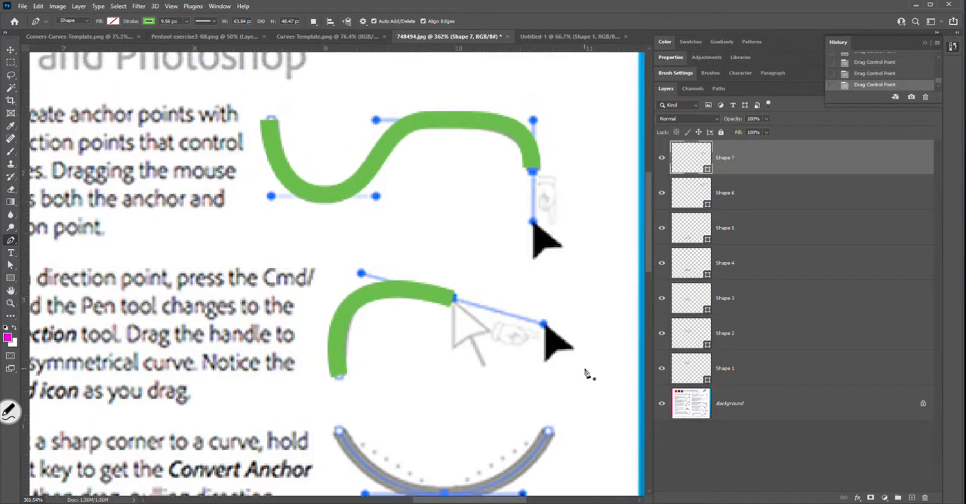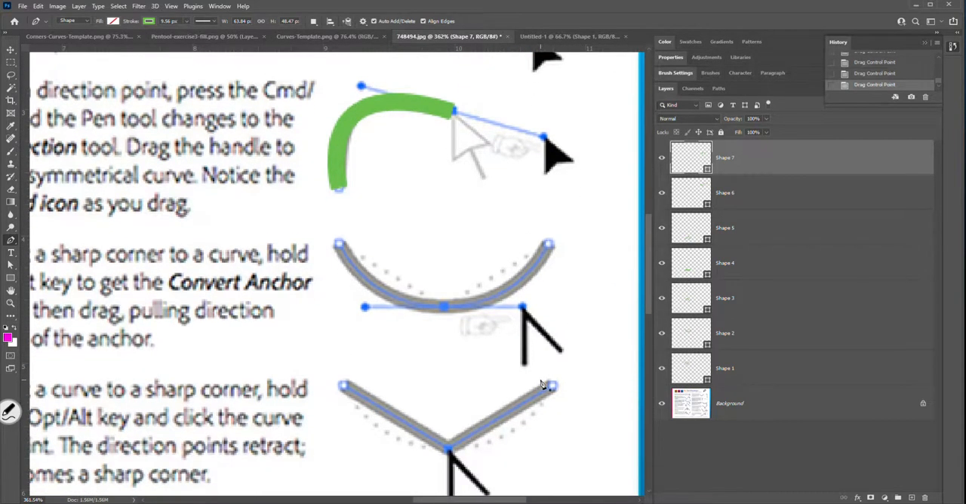Enter to accept. All right, I can also convert curves to corners and corners to curves. Okay, so if I create this curve here, and I want this to be a straight line, no big deal. I'm going to hold down the Alt key. I'm going to click on that middle anchor point. That will convert it to a corner, or straight lines, I should say.